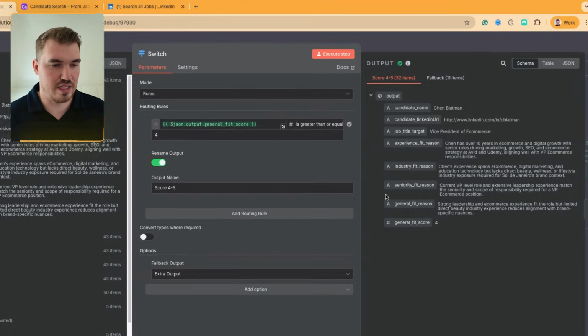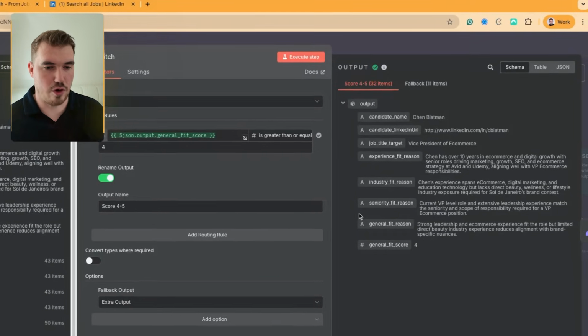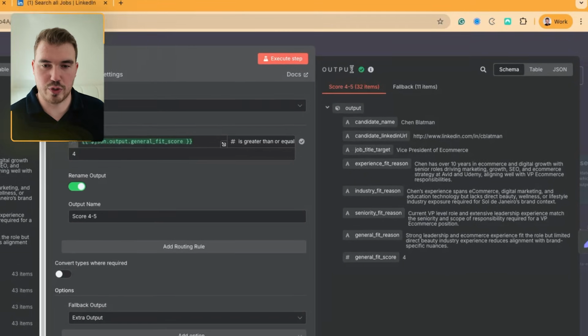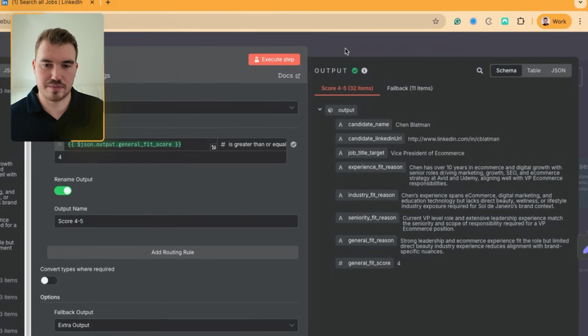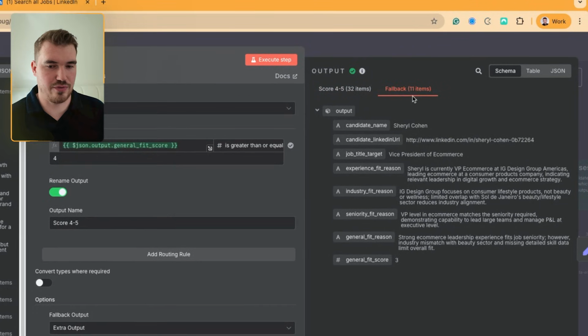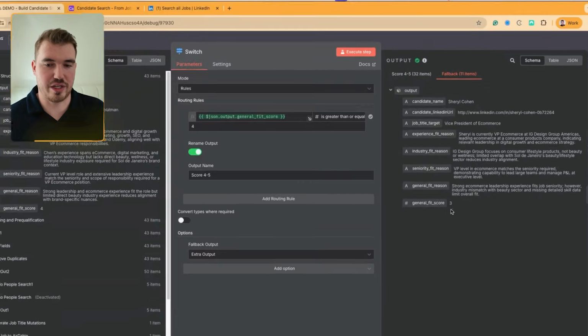So only people that get a 4 or 5 in a pre-screening or pre-qualification move on to the next step. So you see, for example, 11 candidates fell out because they got a 3 on the fit.